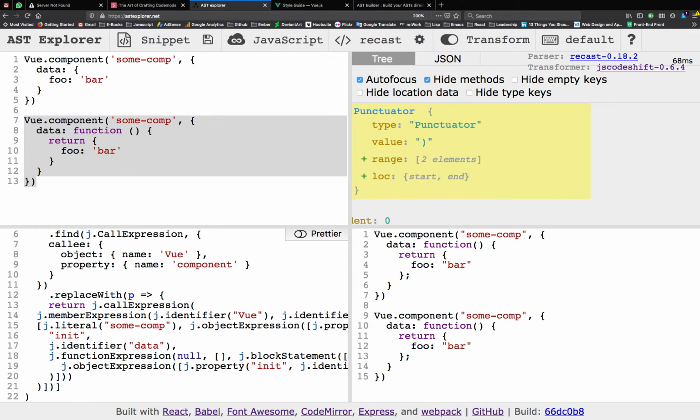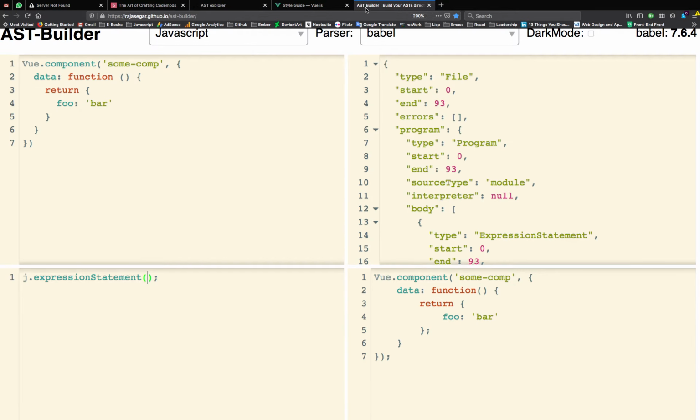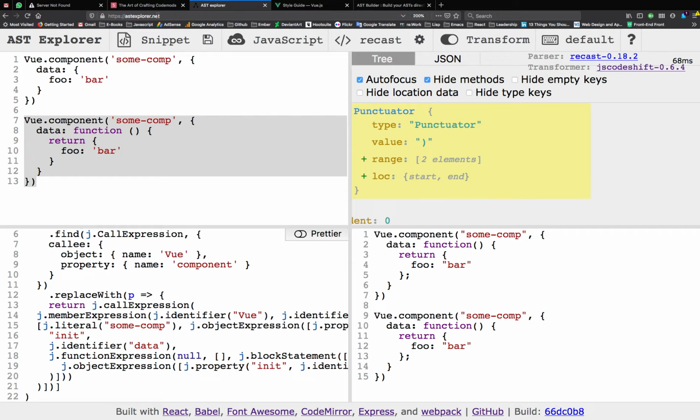Is it working? Are you guys able to see the difference? The first one, the call expression, has been changed to a function. The component data is a function, it's not an object. Cool, we have written a code mod. It's an easy one, but when you start working on the path, it gets very interesting, I would say.